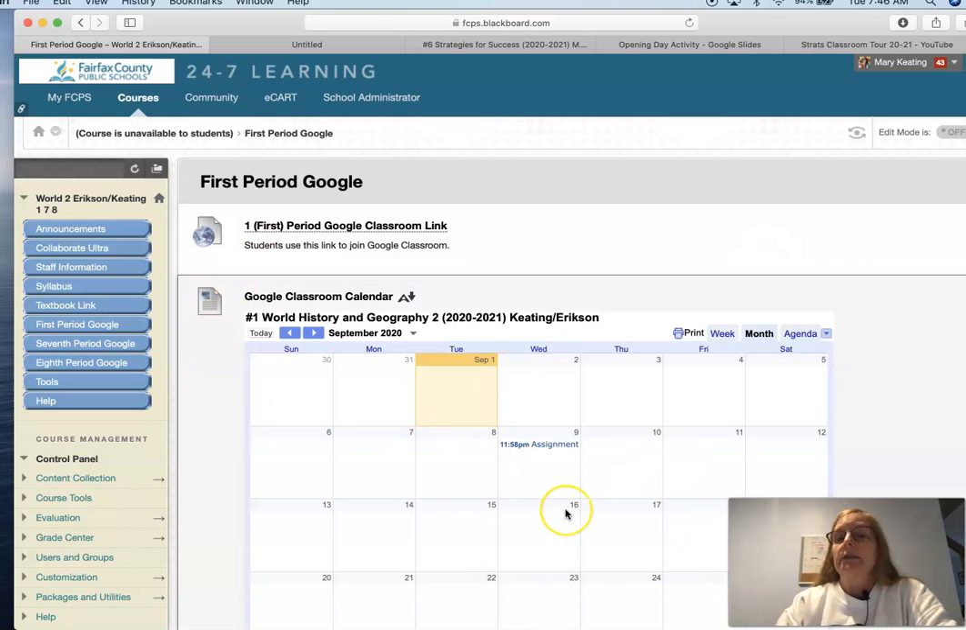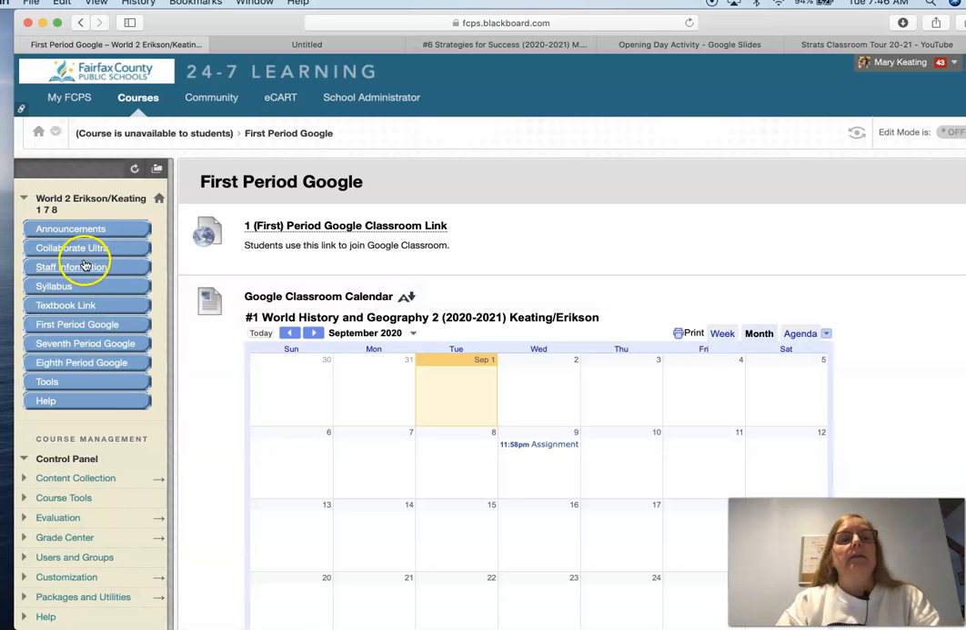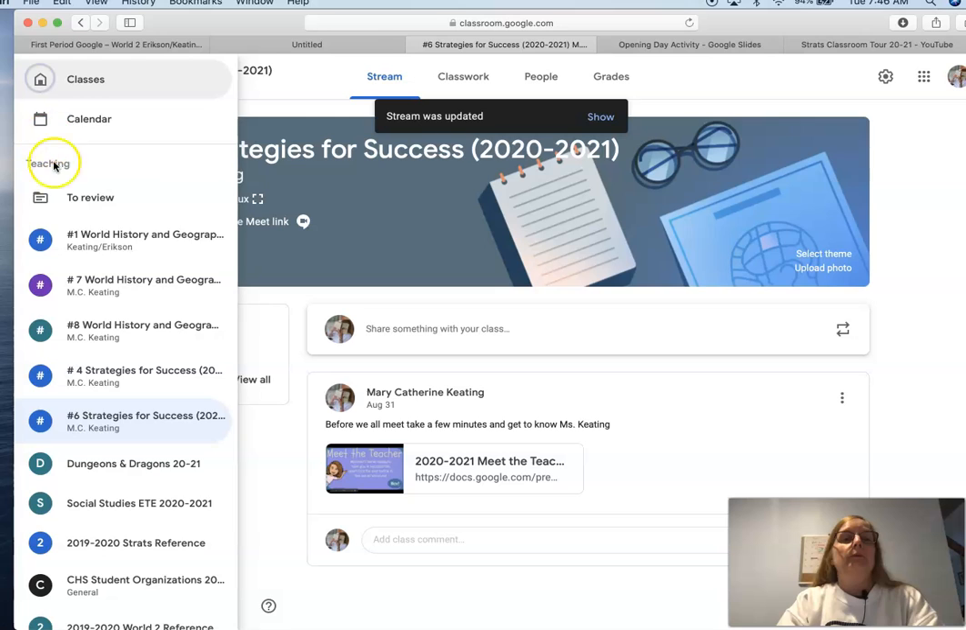We have a calendar here which will list your assignments and the due date for the assignments. So that's the Blackboard end of it. Like I said, the most you'll be using Blackboard for is this Collaborate link for when we are meeting together. So let's look at Google Classroom.